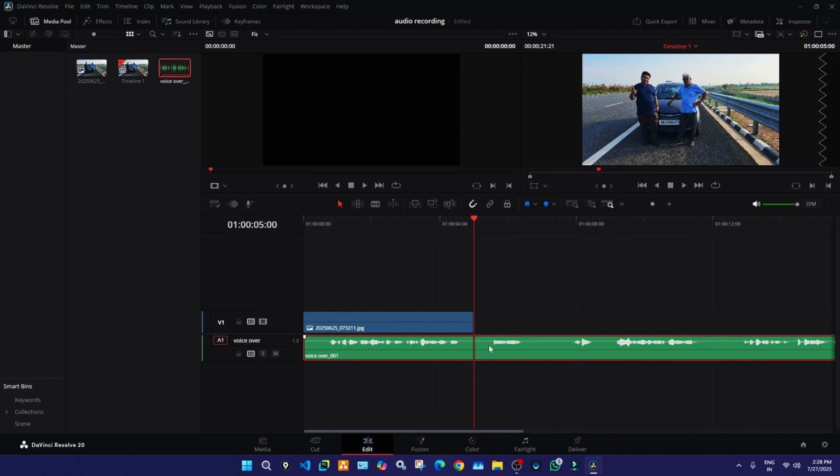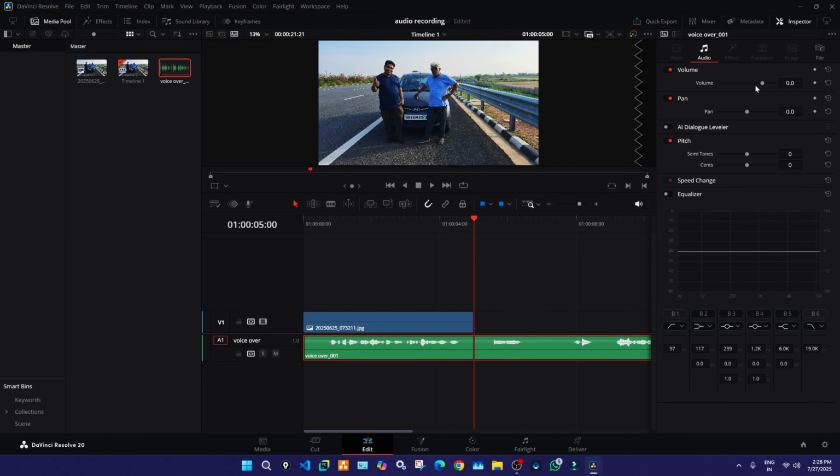Alright, and you can also go into inspector channel and increase and decrease the volume of this particular audio. You can see I'm doing it right now. You also have a nice equalizer which you can use to modify your audio. You can add bass and treble as per your requirement to it.